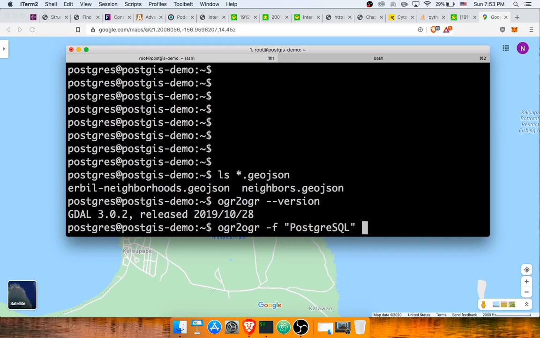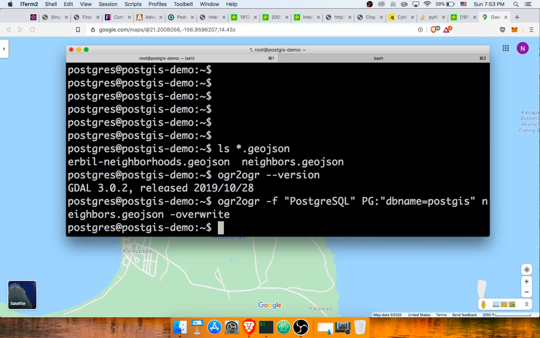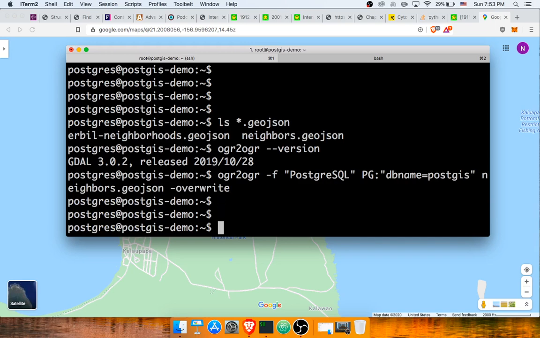So I'll just type that in. Here you put in any connection string details for your database. Now the next thing is the file name that I want to upload, and then I'll add this overwrite flag here. Now previously I used the Postgres client psql to connect, but recently I started using pgcli.